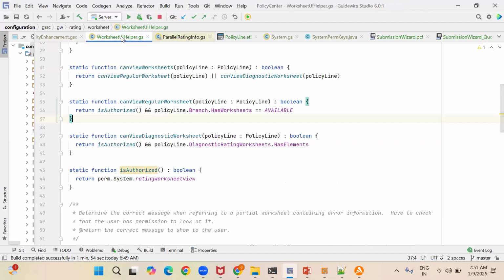Rajshekhar, have you tried after server start and all? Yeah, but still it is not working. Let me figure it out once today's session is complete. You have those roles also, the rating worksheet view also. Not a big deal. We'll see.